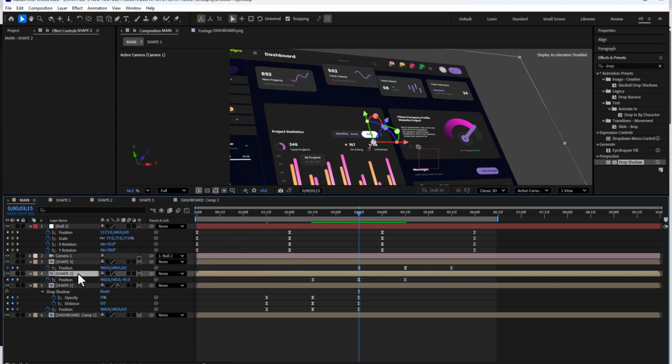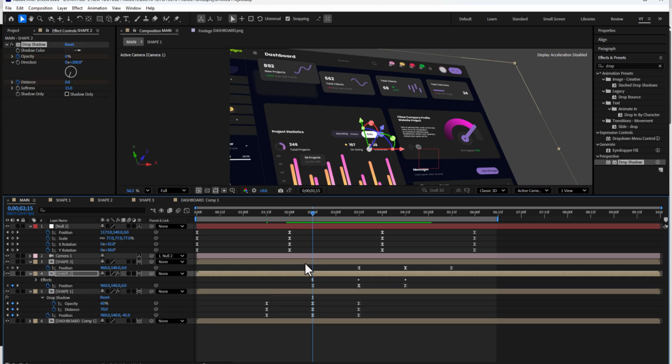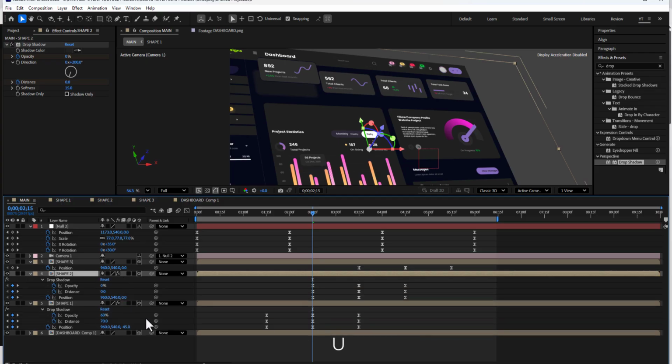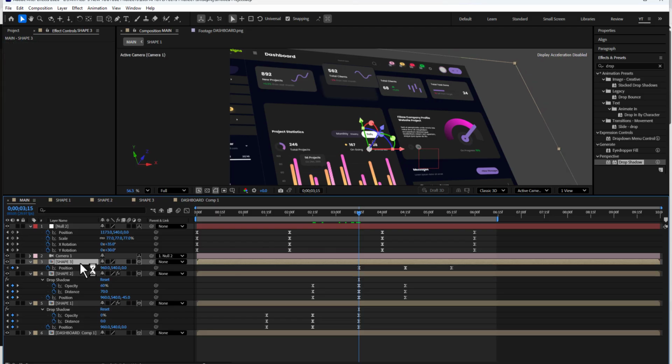Select the Shape 2 layer. Move the playhead here. Paste the keyframes. Press U to reveal them. Move to this point. Paste them into the shape layer as done before.